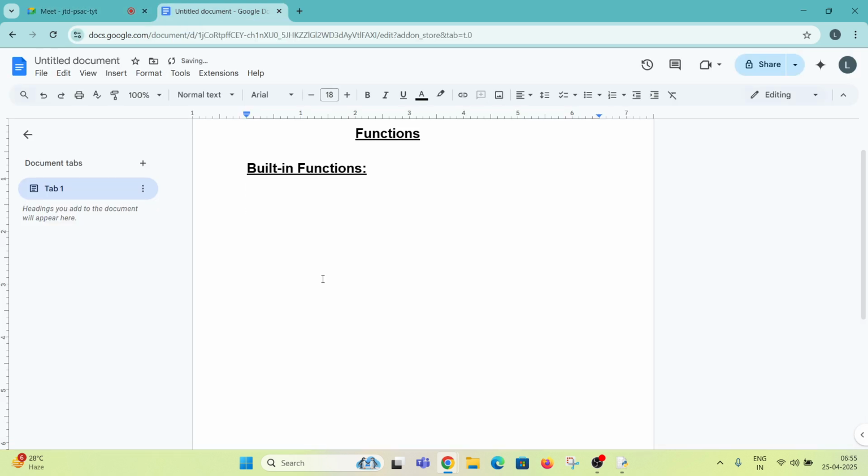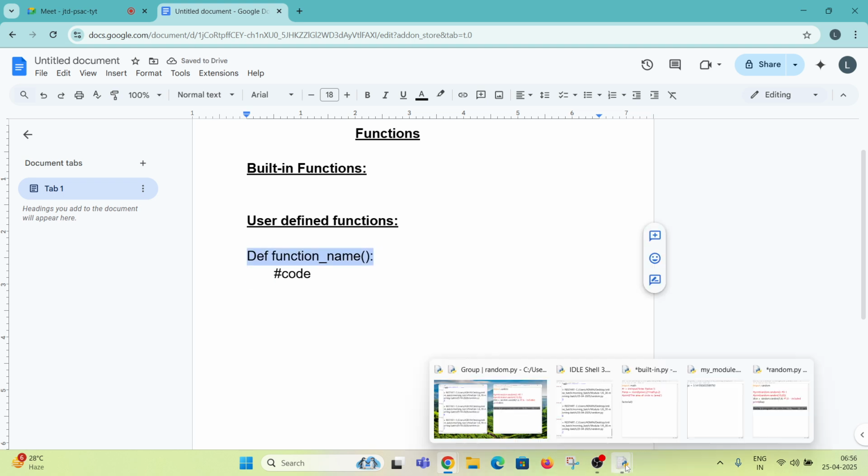And now we are going to discuss user-defined functions. We can create functions using the def keyword followed by the function name, with parentheses and a colon. Then with indentation, we will write what to code. I mean, what to do if we call this function. Let's see with an example.